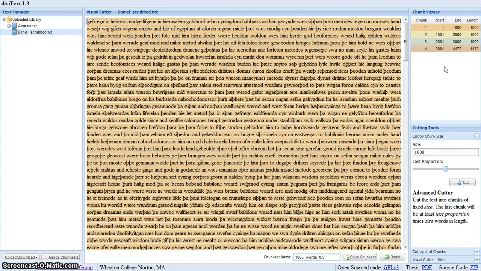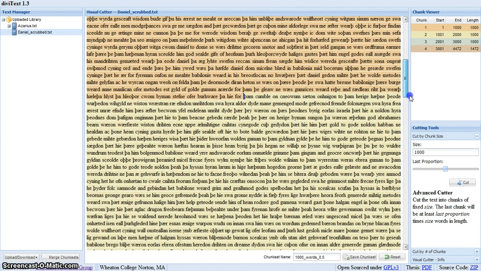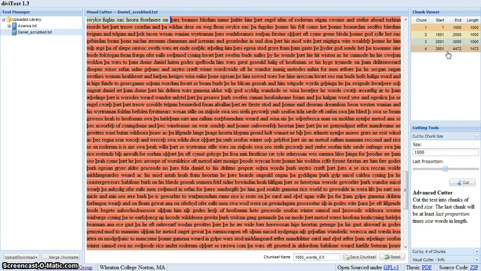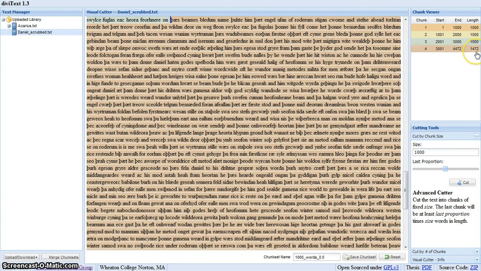Notice that each chunk is highlighted in a different color. To view each chunk, you can scroll down in the Visual Cutter window, or click on a chunk in the Chunk Viewer. Clicking on a chunk will make it flash in the Visual Cutter window. In the case of Daniel, you can also see that the last chunk is 472 words longer than that of any of the other chunks.